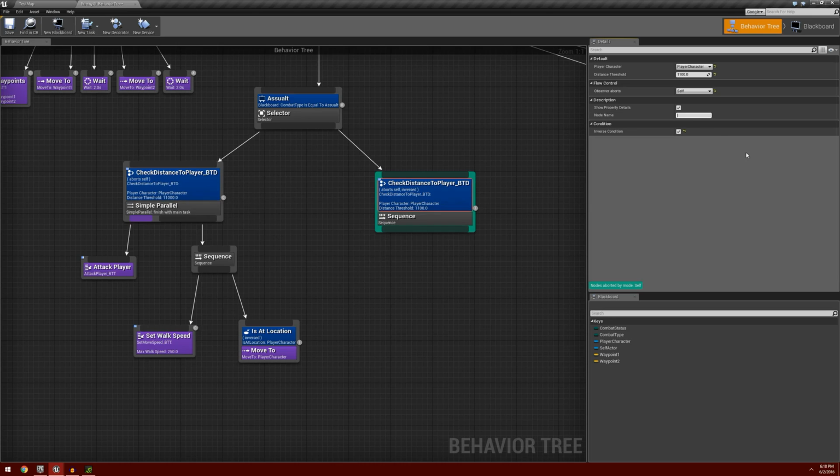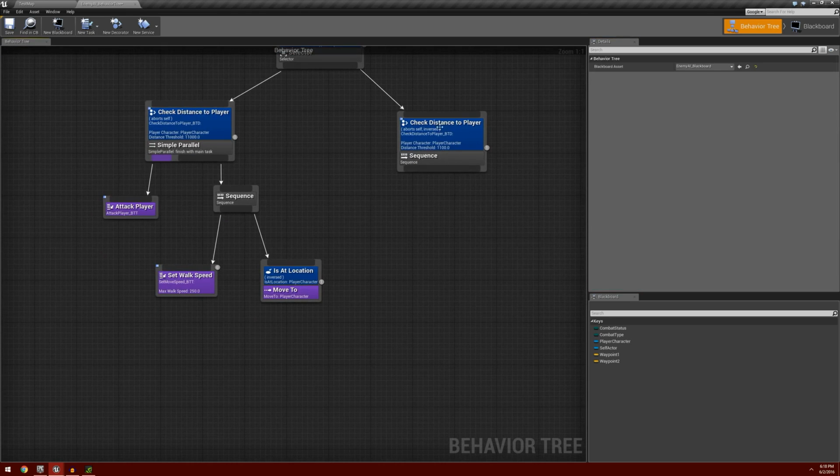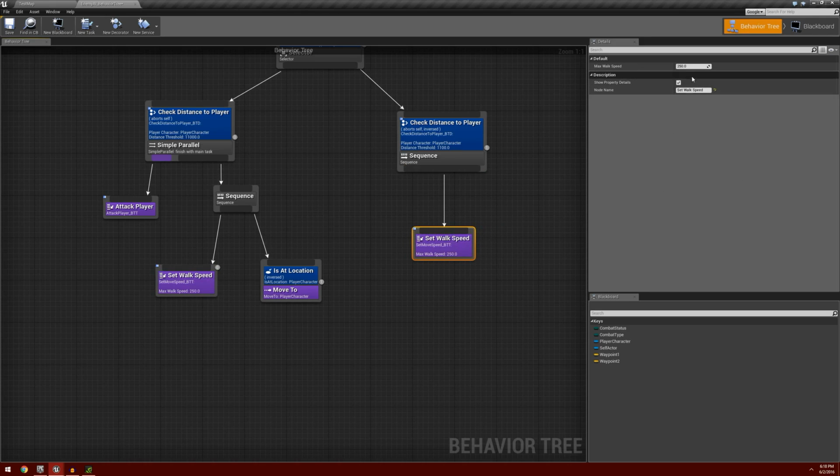And we can actually set the node names on here. And I'm just going to call these check distance to player. And then we have to figure out what we want to do in the sequence. Well, we want to go ahead and set the walk speed again. So I'm going to duplicate our set walk speed node and plug that into our sequence. And I'm going to set the max walk speed here to 500. So he's going to move faster when he's outside of 10 meters from us.